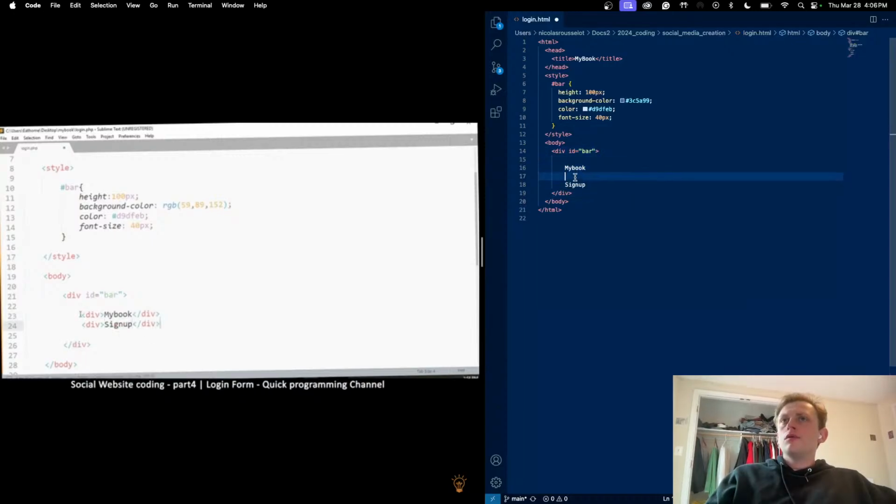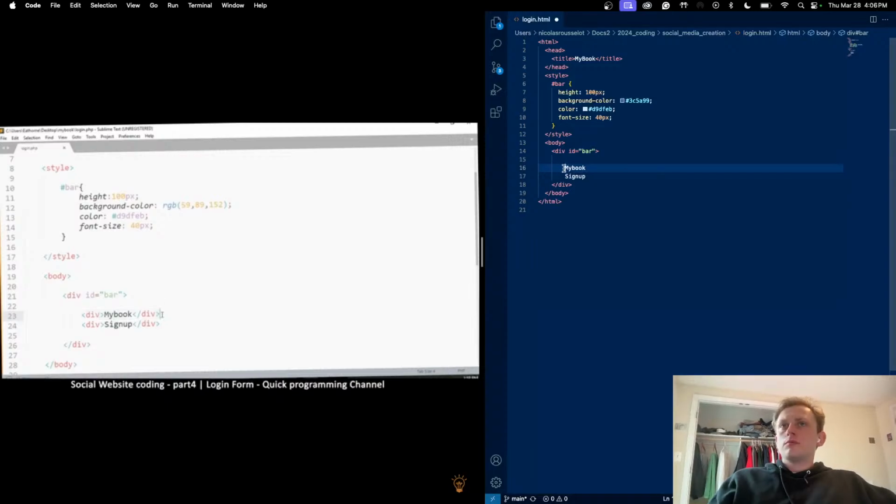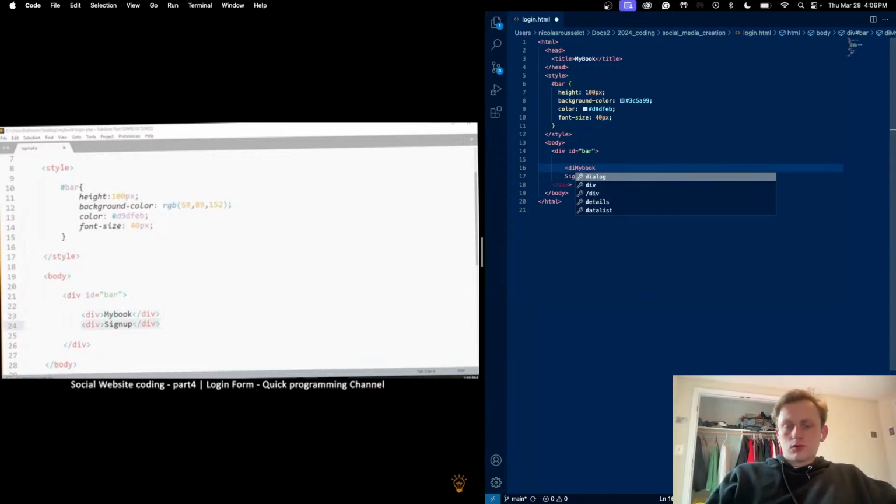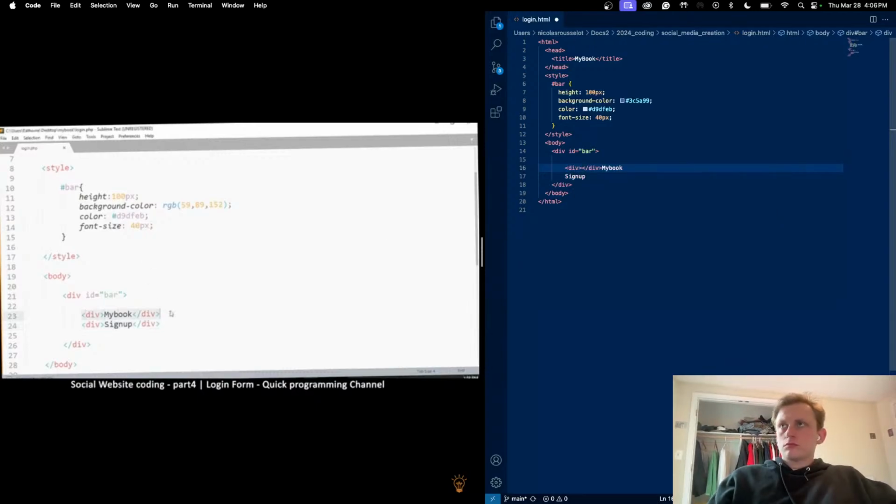So the reason I'm doing this, I'm just telling it to separate these two. So this will be in a container of its own, and this will be in another container. Now the reason I'm doing this is because I want to be able to style this text differently to this one. So that's why I'm putting them in separate containers.